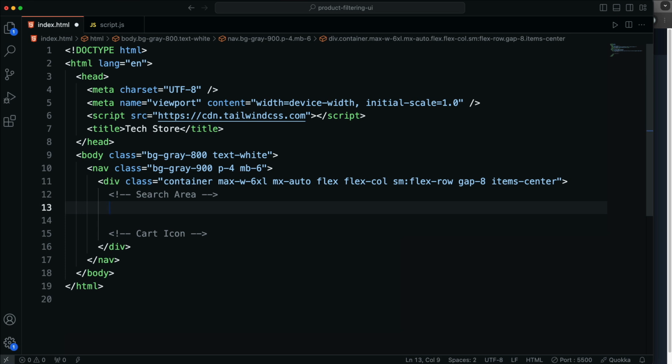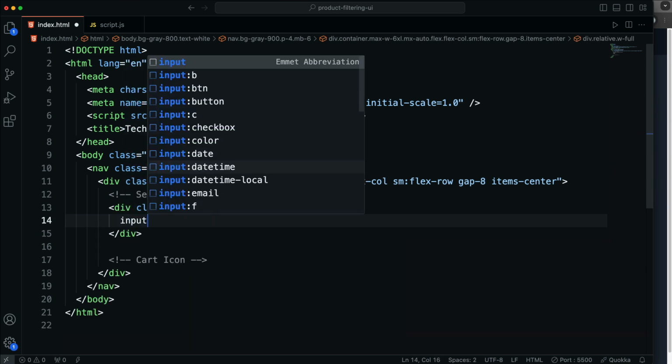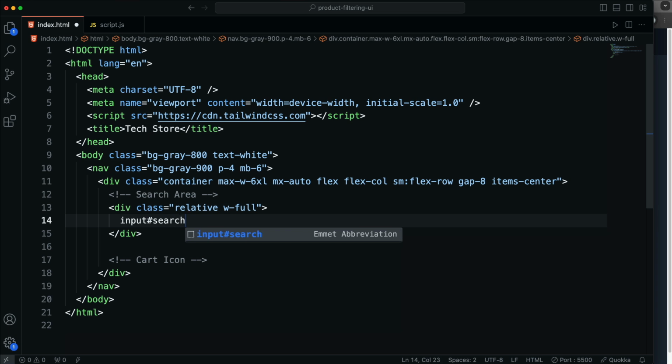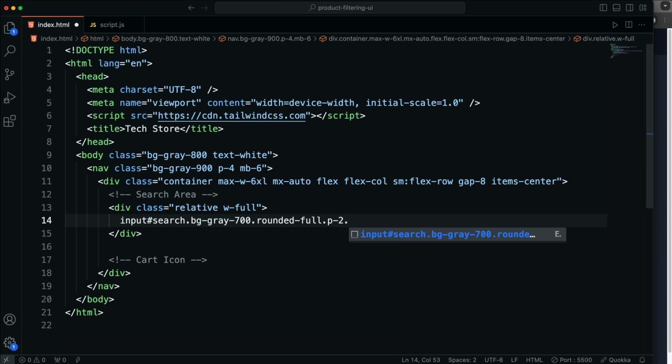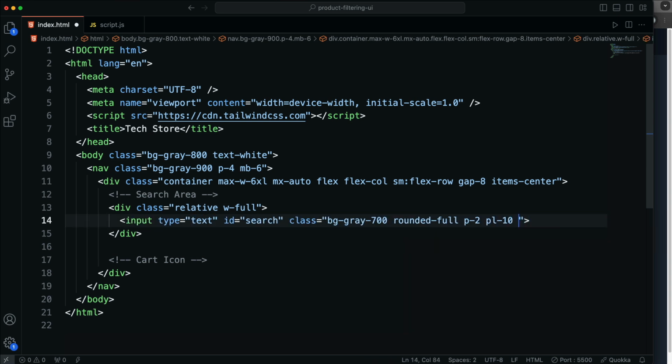So for the search, let's do a div to wrap everything in. I'm going to give it a class of relative. That will just position it relative, and then width full or W full. And that will have an input. I'm going to give it an ID of search, which we'll use in the JavaScript. For classes, we'll do BG gray 700, and then rounded dash full. Let's do padding 2. Let's do padding on the left 10. And then I'm also going to add focus, because when I click inside of it, I want it to extend. So I'm going to do width full on focus.